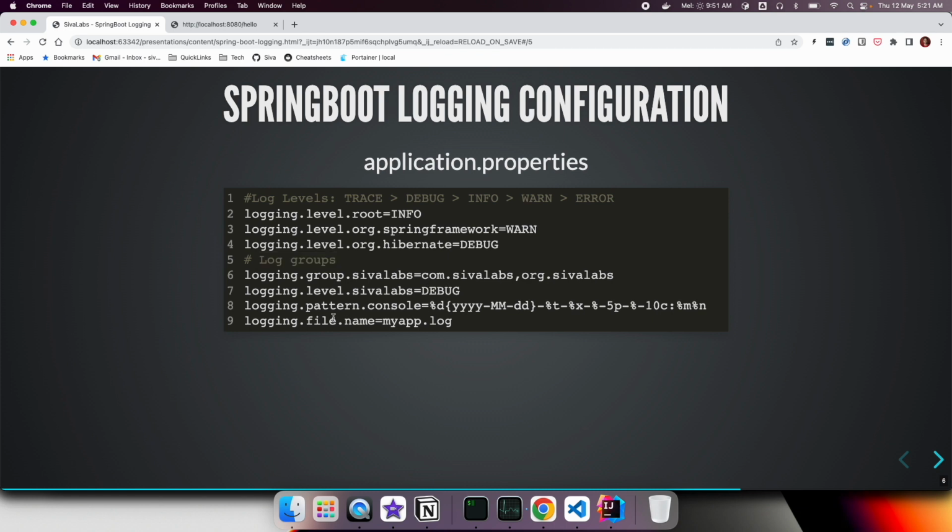Okay, and also you can tweak the pattern that you want to use. For any reason, if the default logging pattern is not suitable for you, you can change it. And also, simply by enabling this logging file name, you will be able to specify and enable the file appender.